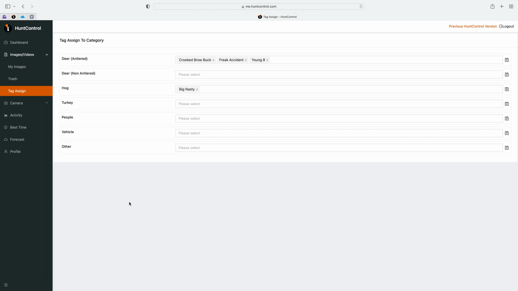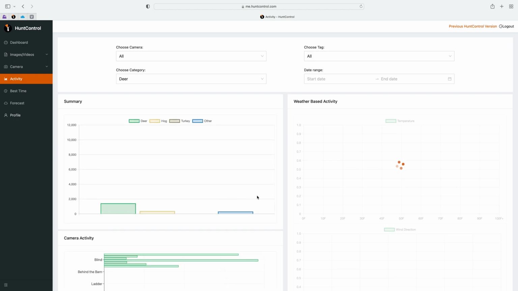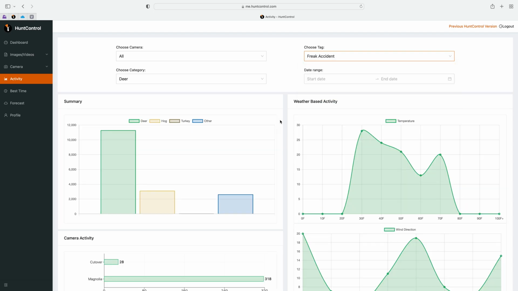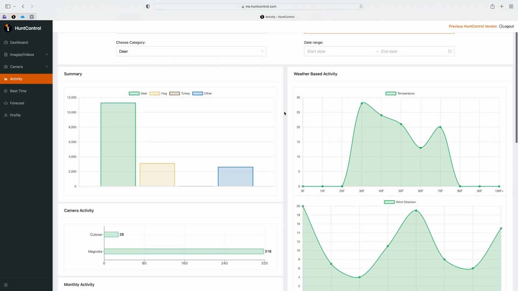Now I'll show you how to pattern animals based on their tags and their activity. Click on the activity tab and this will bring up all your activity charts. Right now this is our deer chart from all our cameras, from all our tags. Let's narrow this down by tag and select Freak Accident. As I said earlier, this is a deer that I've already gone through and tagged. He's already in our account and we've been patterning him all season.